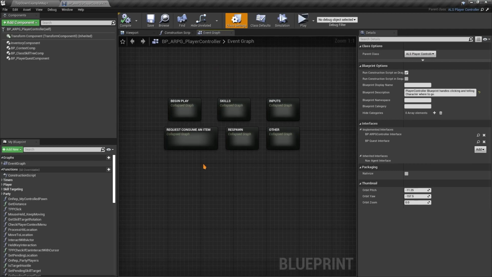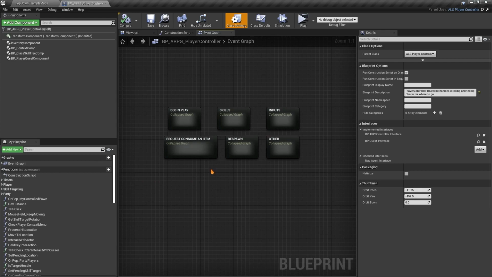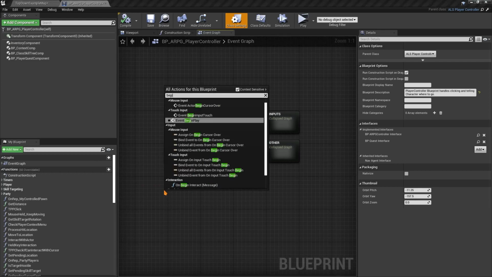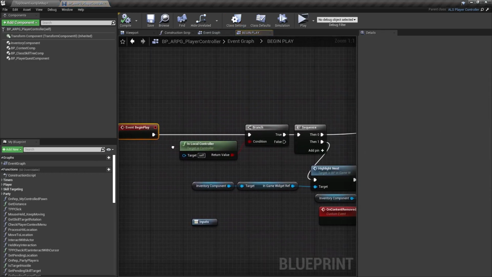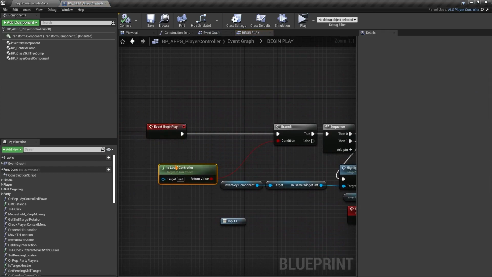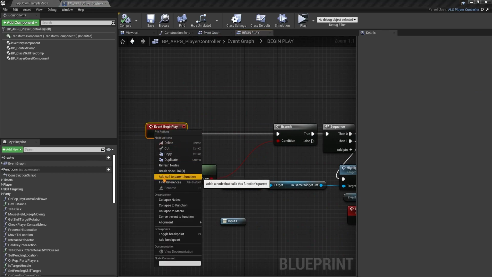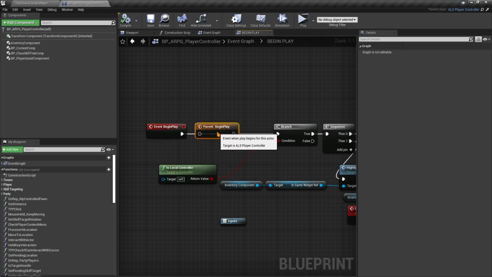Once you do this, it's very important to take care of overriding the base implementations of your parent class. So for example, if you go to Begin Play, as you can see, this is overriding the parent implementation, and leaving it this way will prevent the parent class from executing its Begin Play. So what we need to do here is right click there and do Add Call to Parent Function. So this is very important.